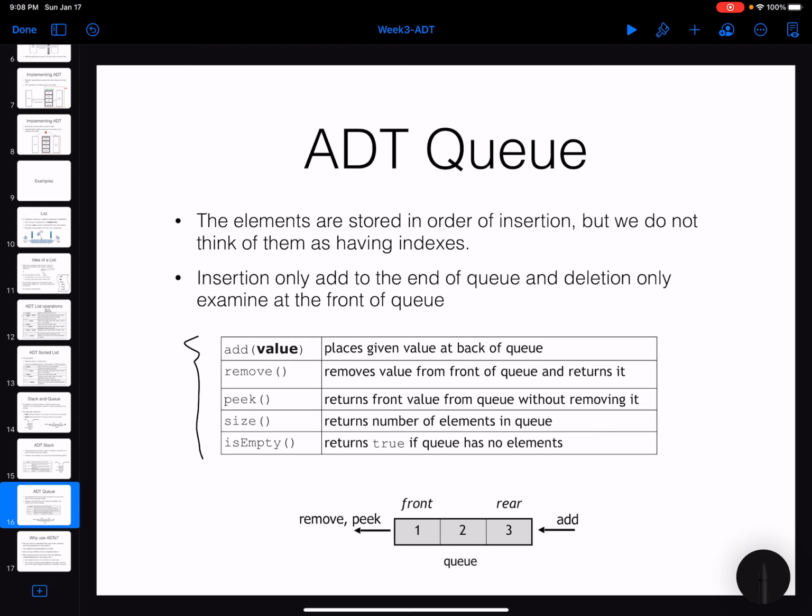Next week we are going to talk about the stack and queue, and this week we will talk about list. All of these are very famous abstract data types, and there are some implementations of them in the Java Collections API as well.